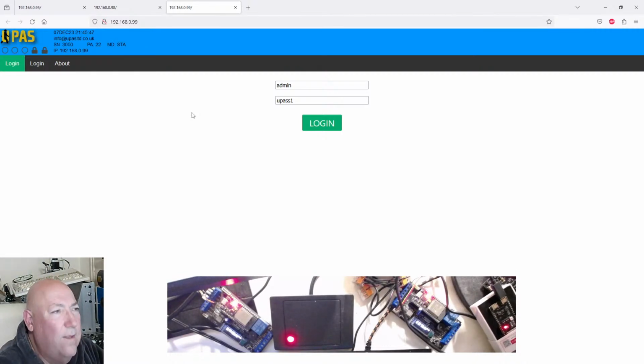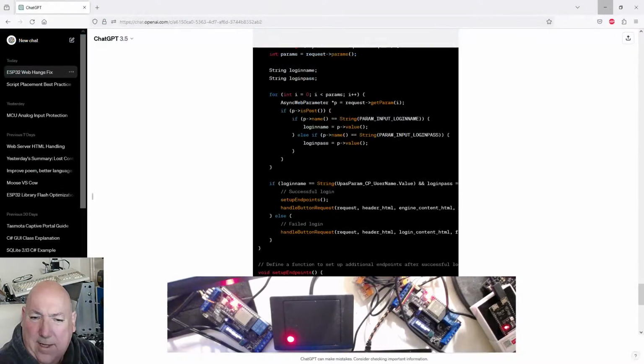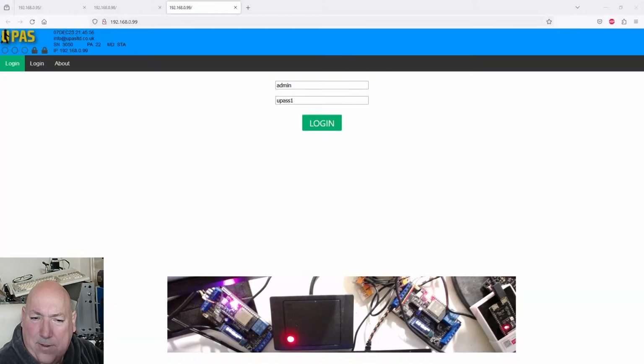Right. Let me just have a browse on here. So that's basically an intro into that. But we're open to suggestions. So if anyone's got any ideas they want to put into it, because it's going to be open source, as soon as I've got a good working version of it.